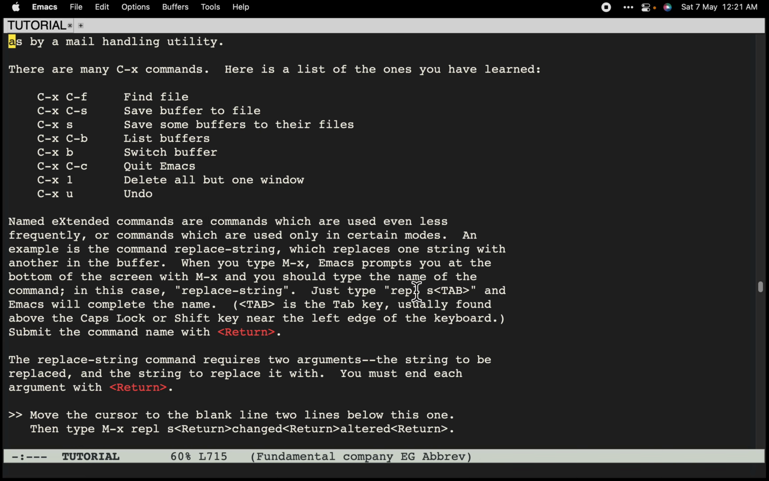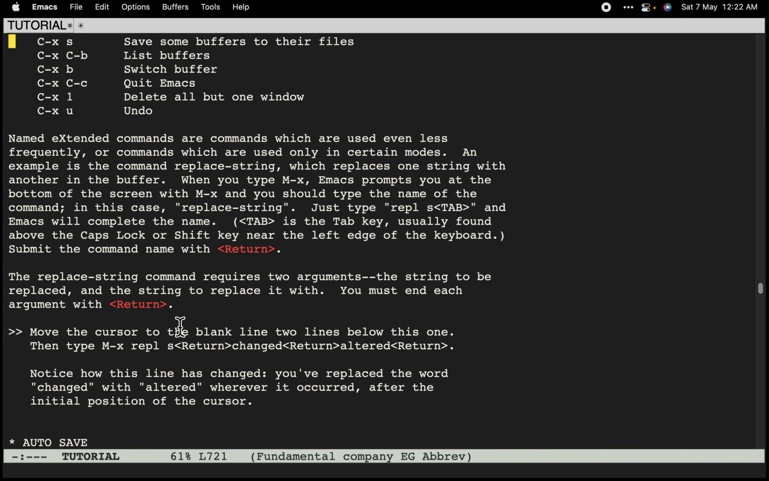Just type replace, then tab, and Emacs will complete the name. Tab is the tab key, usually found above the caps lock or shift key near the left edge of the keyboard. Submit the command name with return.